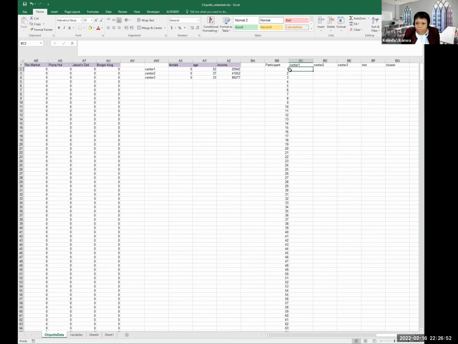So what is the distance between participant 1 and this center? What is the distance between participant 1 and center 2 and center 3? This is the way we can see how far a participant is from each center of a cluster, and that will help us to assign that person to a cluster. The shortest distance between the participant and a center would indicate that that participant should belong to that cluster. So let's go ahead and enter that formula.